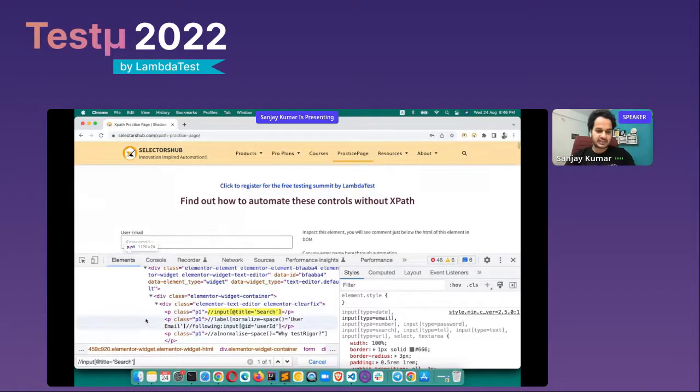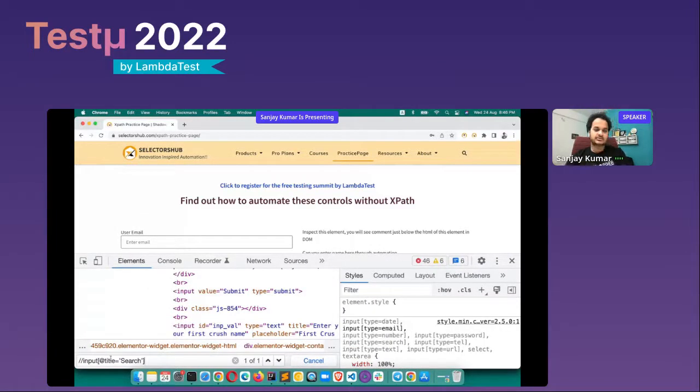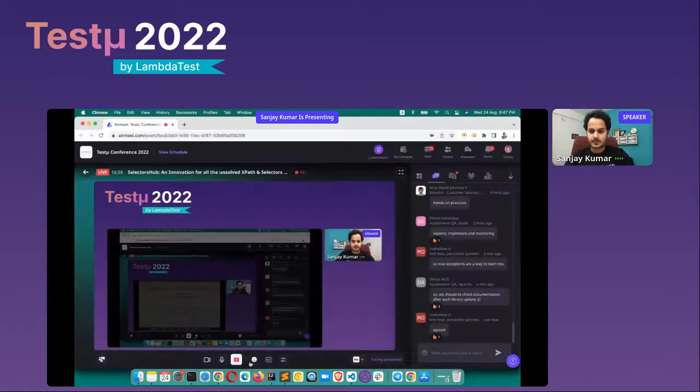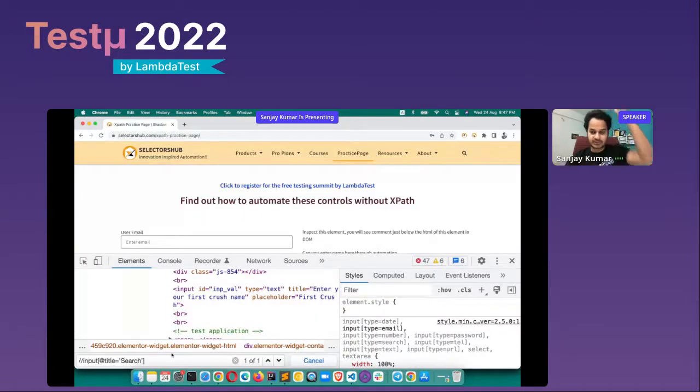Like, for example, this XPath, can anyone tell me whether this XPath is correct or not? /input[@title='search']. Is it correct or not? This is showing 1 of 1. Anyone? Do you guys want to guess whether this XPath is correct or not?